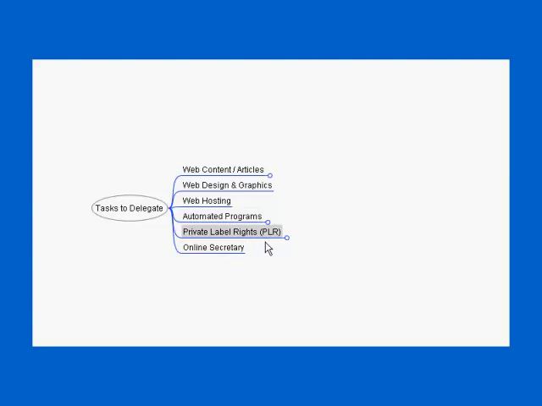Another thing that you should consider are private label rights or PLR content. Now, private label rights are ebooks and other information-based write-ups that websites sell to multiple customers. Now, the main feature of PLR is that buyers are given distribution rights, unlike other ebooks which you can't sell to others after you've bought them.